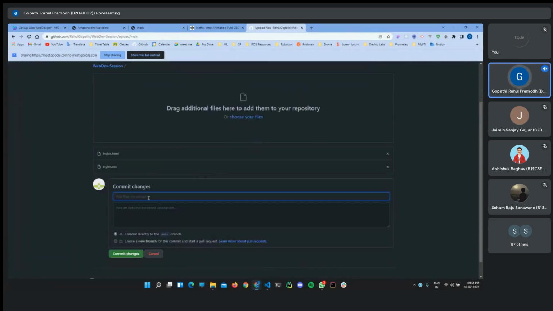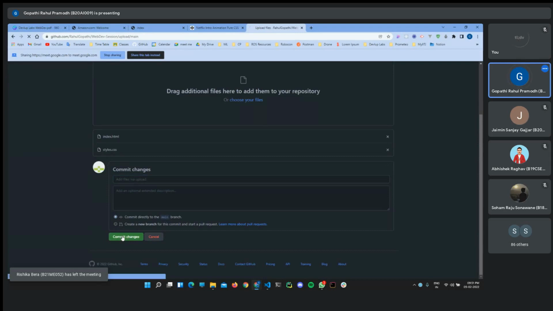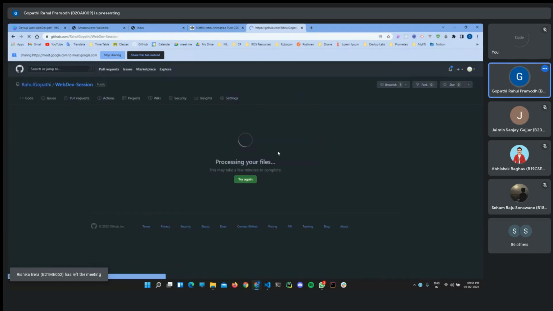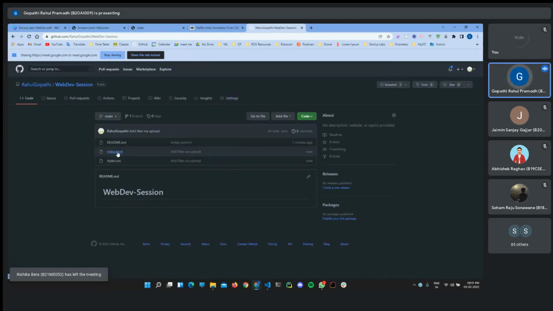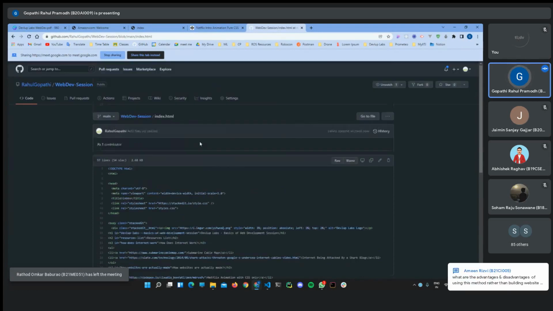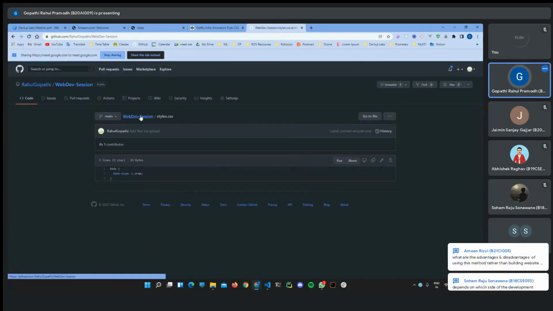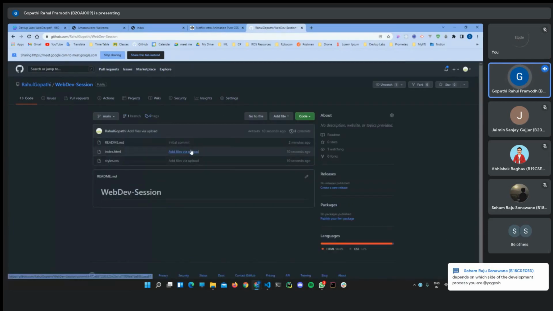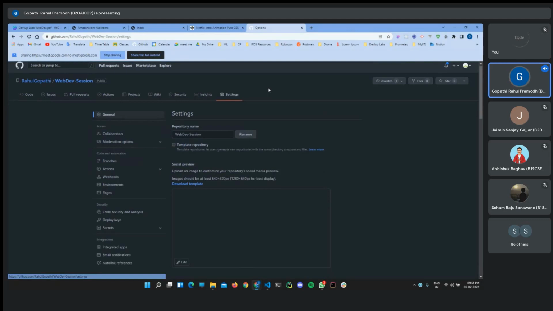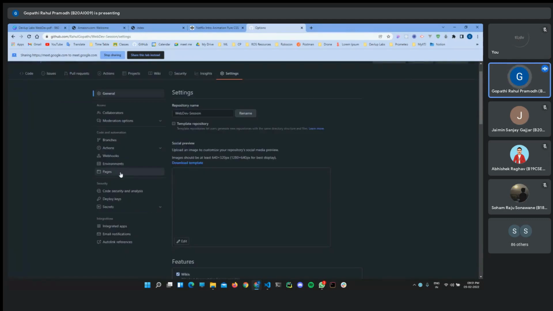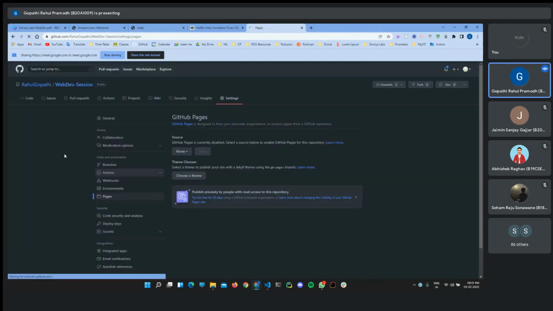I'm committing the changes. Well, what is commit? You can just Google it. So my index.html and my style.css have been uploaded to GitHub, and I will create a page out of this. I will deploy this now, and I will go to settings and then pages.